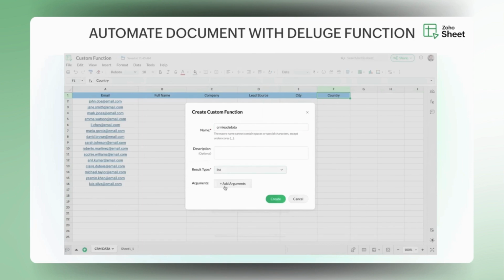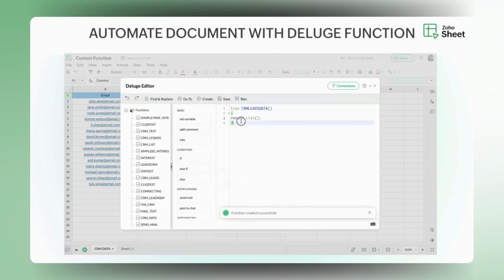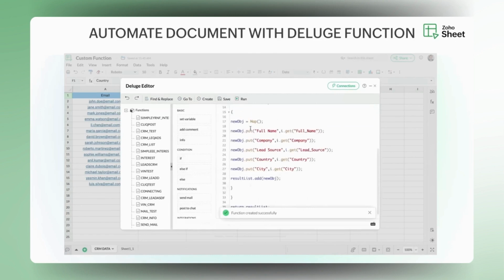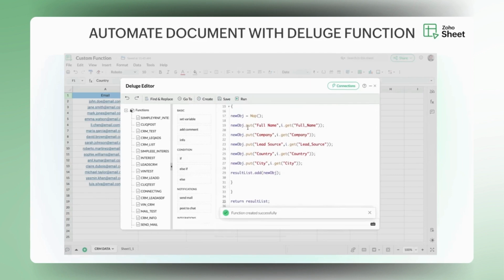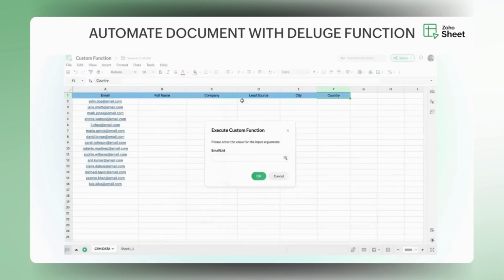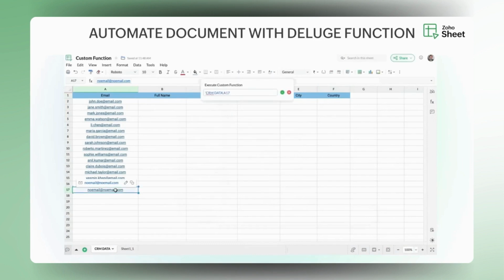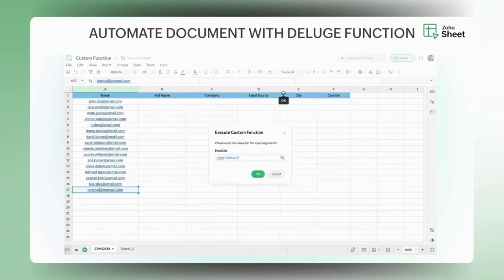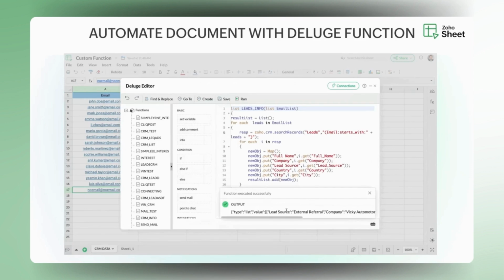And once I click on create, a Deluge editor will open for me where I would be inputting formulas along with the API functions of CRM to fetch data from CRM to Zoho Sheet. And here you go. So this is the function that I've input to get the values from CRM and to add it to Zoho Sheet. All I have to do is just click on save, and then I'll have to use this formula within the spreadsheet. To give you an idea of what this function does, it refers to the email addresses that I've input in the spreadsheet, and it looks for the same email addresses within CRM, and then fetches the information that I've requested. So you can see that the function has been executed successfully.